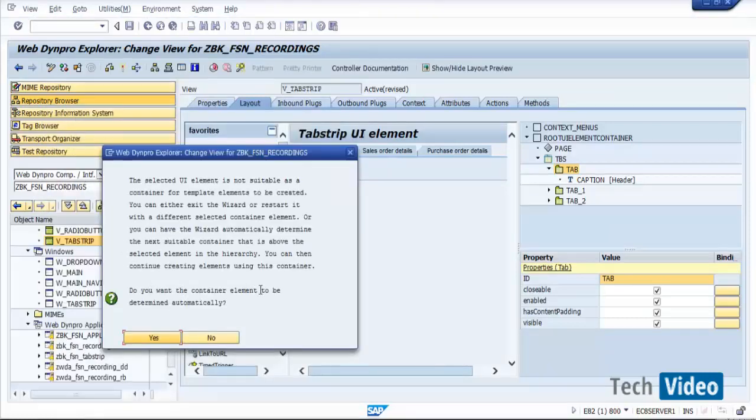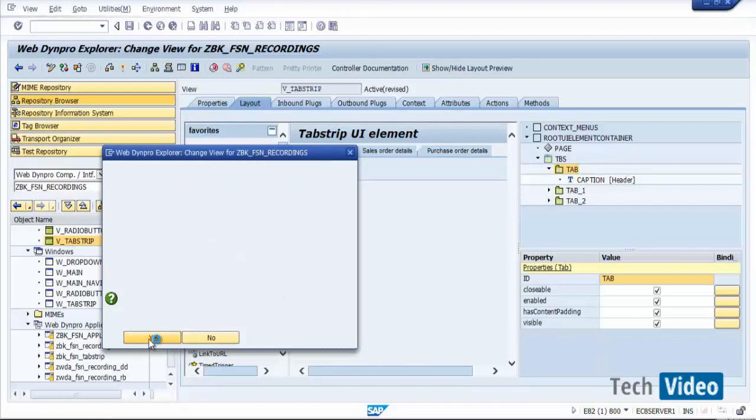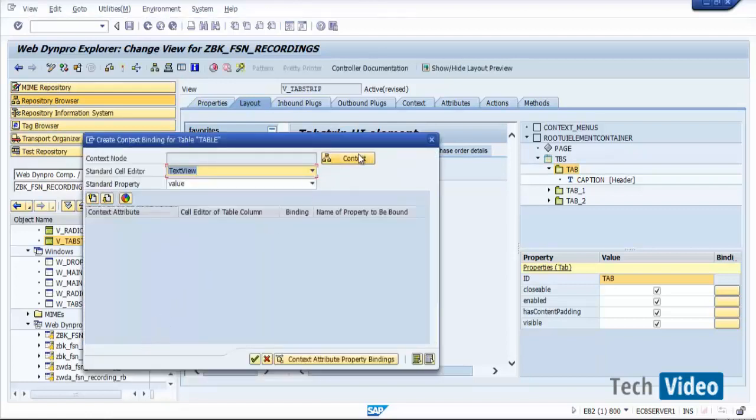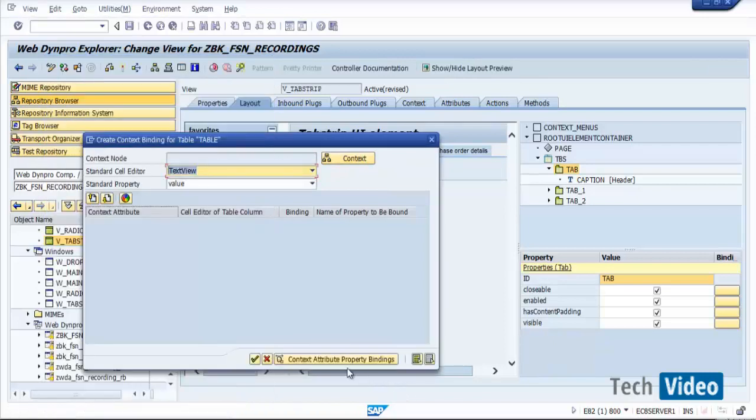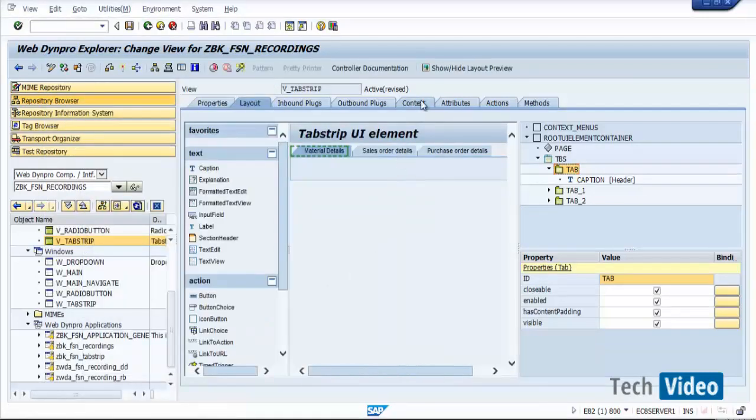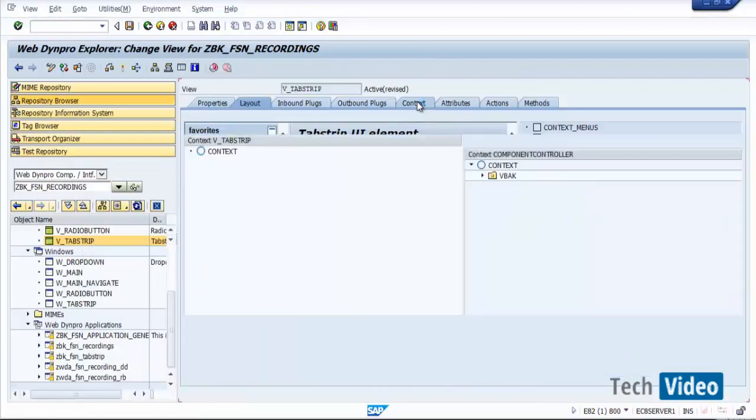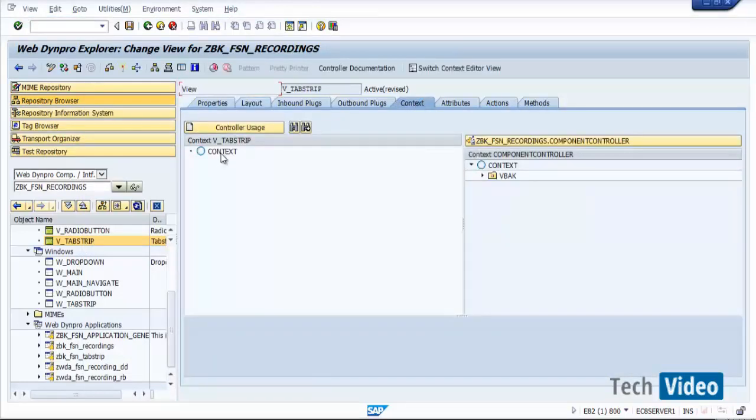Do you want the container element to be determined automatically? Yes. Click on context. See, we don't have any context created. So first of all, we will have to create a context. Here I'm going to create 3 different context nodes.